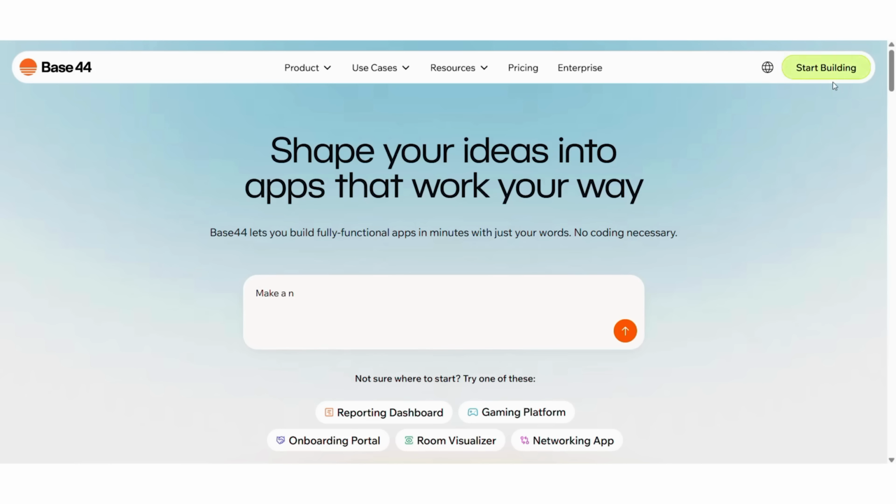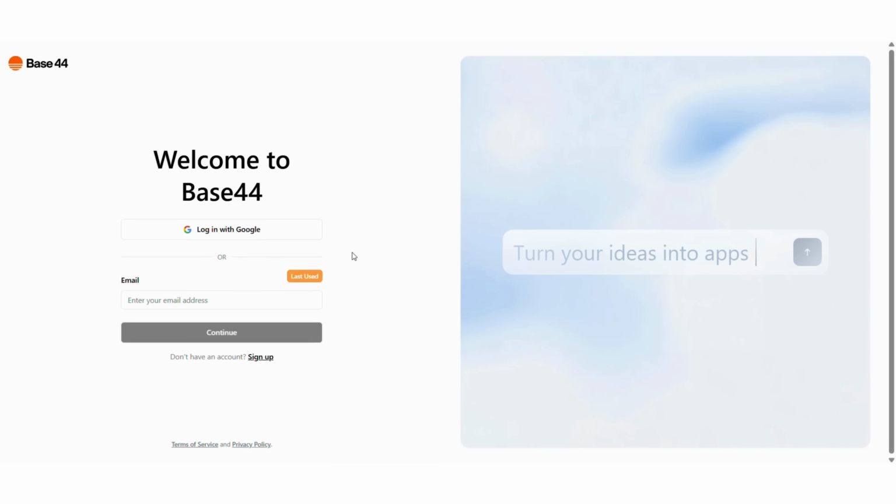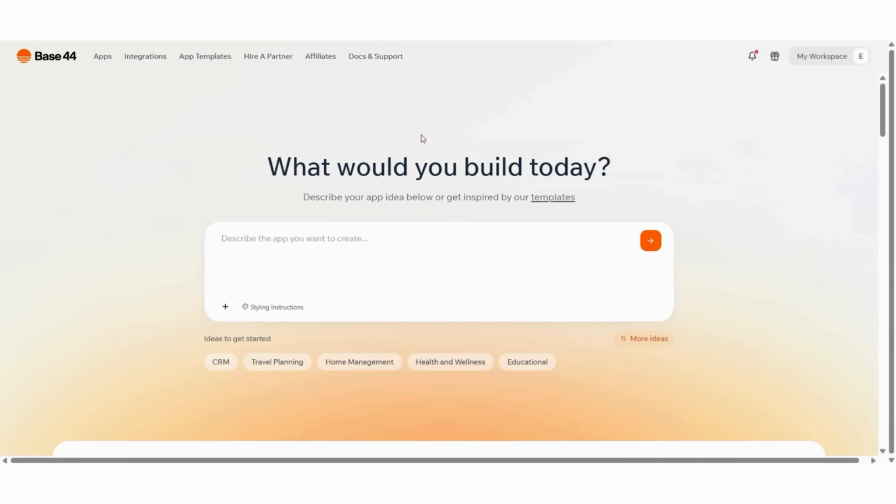First, go to Base44's homepage and click the Start Building button in the top right corner. Then, sign up using Google or email and authorize the app if prompted. Next, you'll be redirected to your workspace where a "What would you build today?" box invites you to describe your idea.